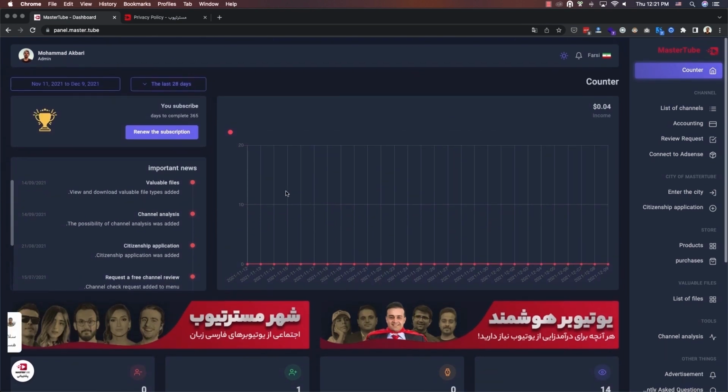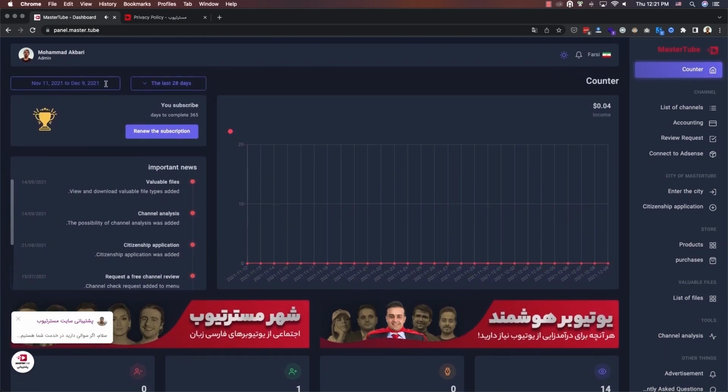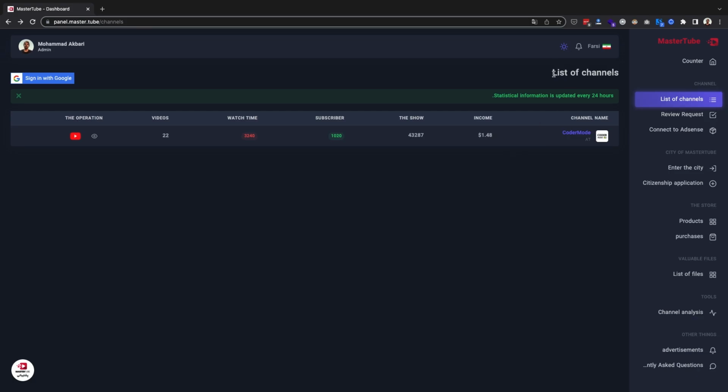By selecting the time period and date, the user can view the desired report based on the selected time period. By using this option, a list of channels that the user has already connected to their account in the MasterTube dashboard is displayed. The user can add a new channel to their dashboard in MasterTube by clicking on the Sign In with Google button. This page shows the client ID as well as the redirect URI.